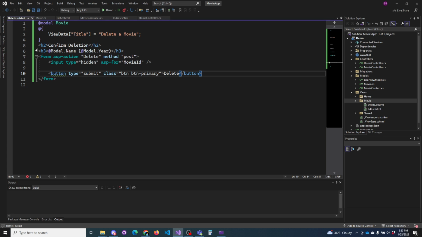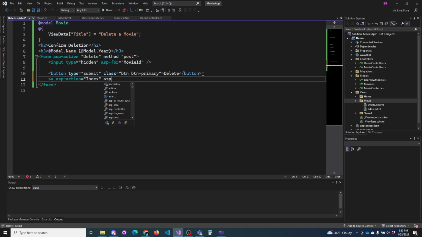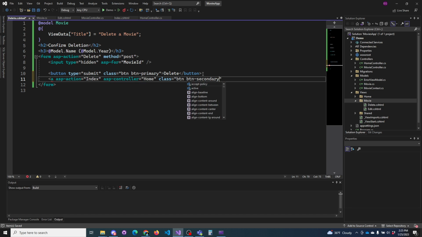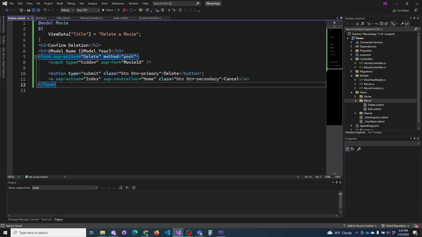So literally all we're doing is putting the movie name and the year in an H3, and we're saying, are you sure you want to do this? And then we give them a submit button, a delete button in other words, and a cancel button. And close the form.